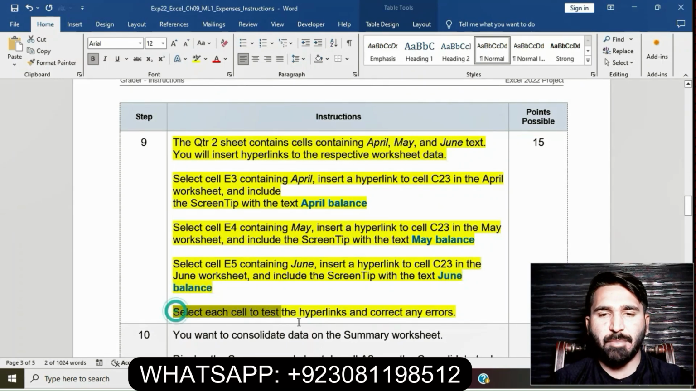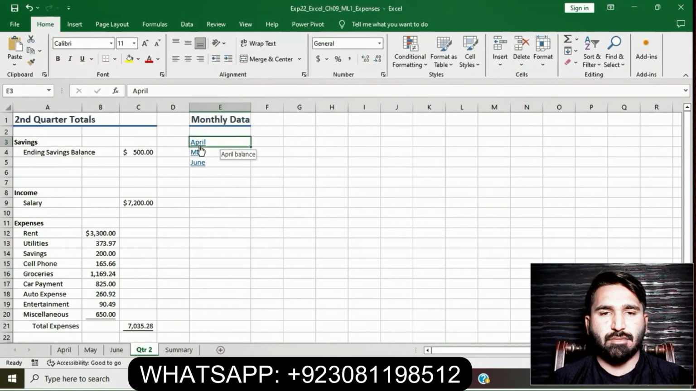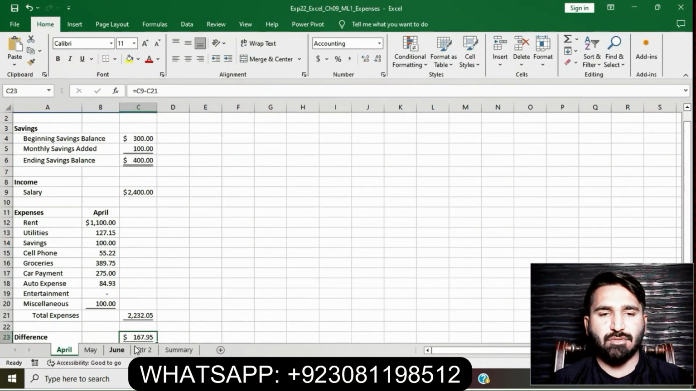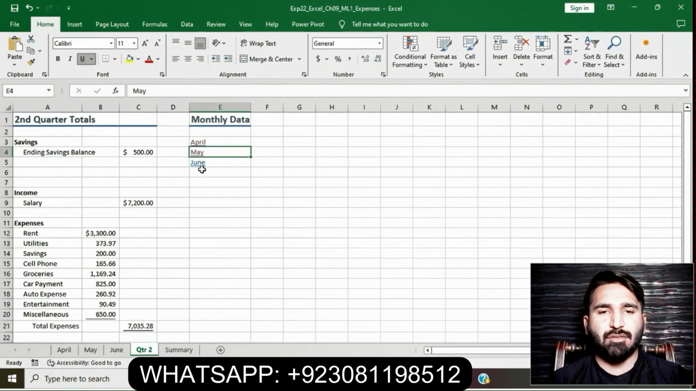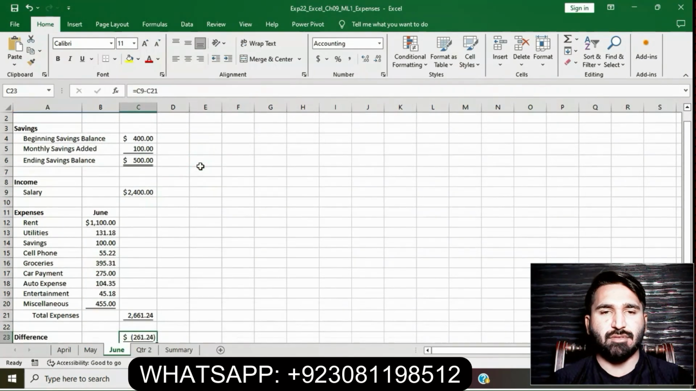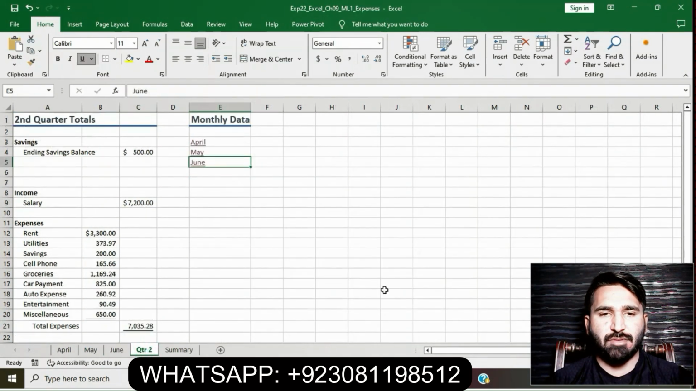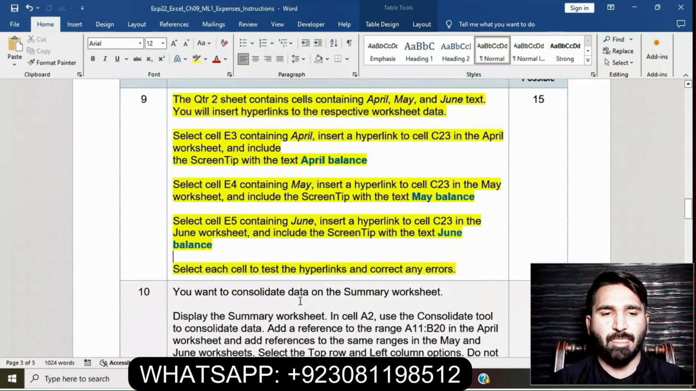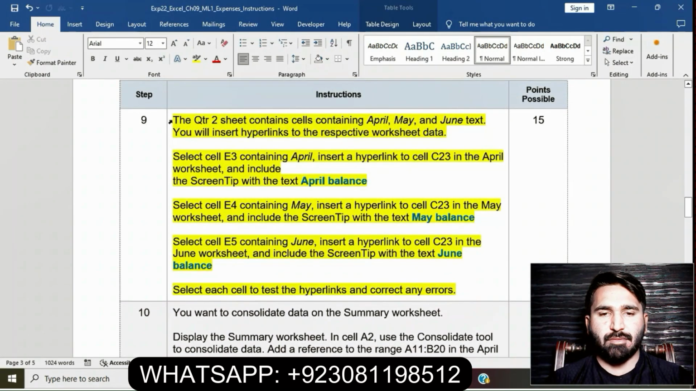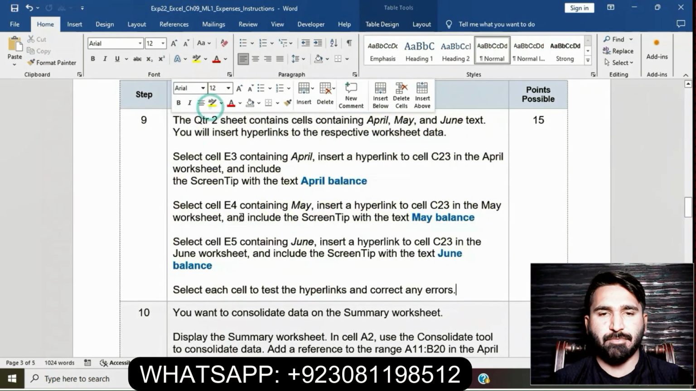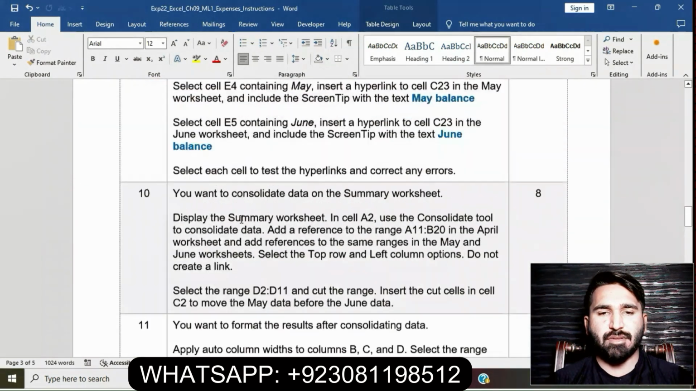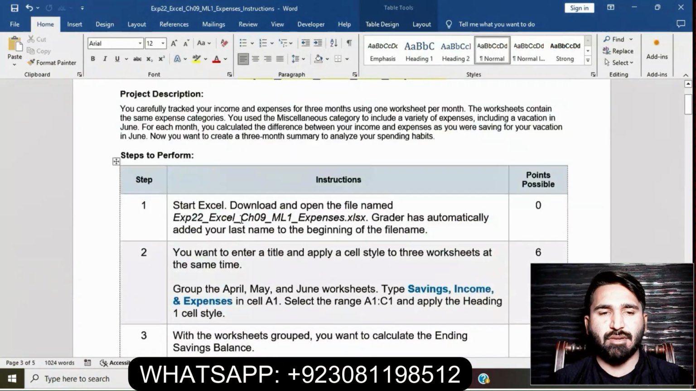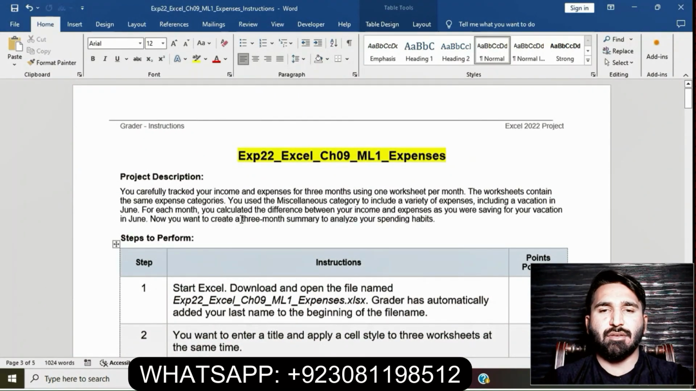Select each cell to test the hyperlinks and correct any errors. Double click on this, and it will go to the April worksheet. Then double click on this, and it will go to the May worksheet. Then double click on June, and it will go to the June worksheet. I have done 9 questions of this assignment.